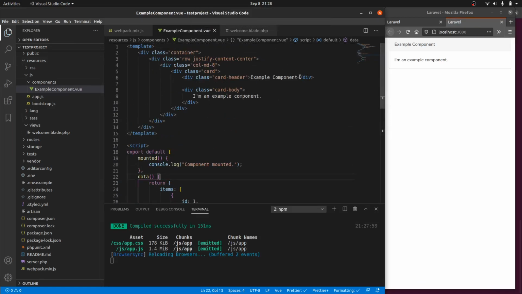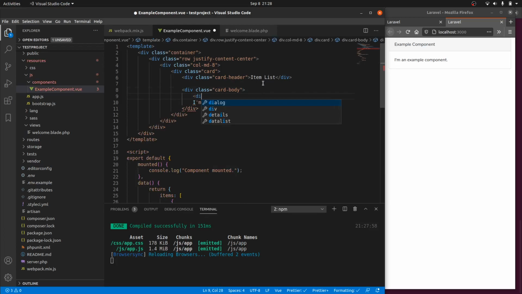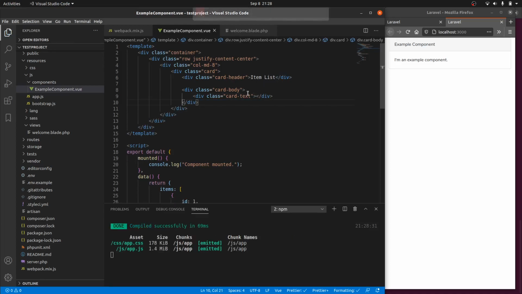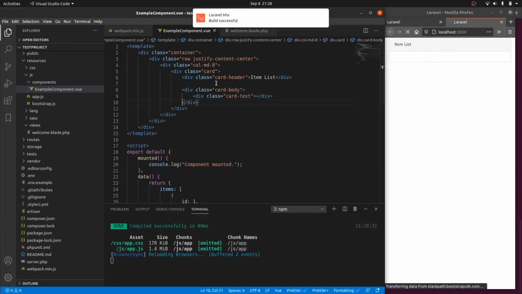So here's what we'll do. We'll just change this to item list like that, and inside the card body we'll just go ahead and just do a loop for card text. So we can go ahead and just create a div with class card-text, and we can go and just get rid of this I'm an example component. You'll see that will now disappear.